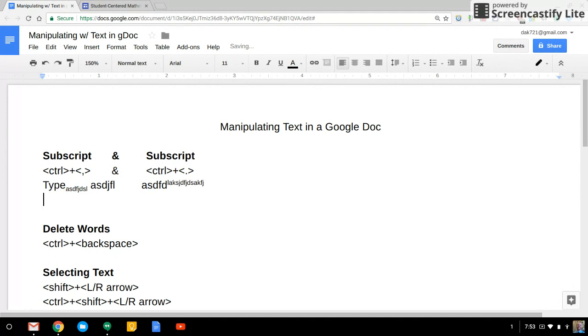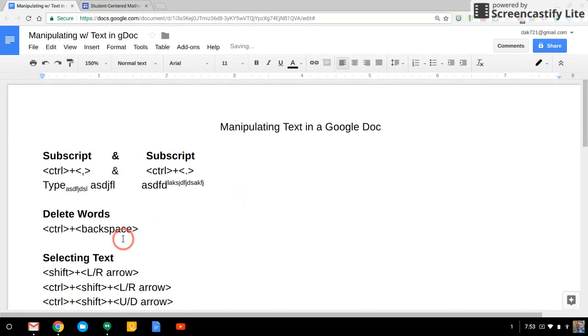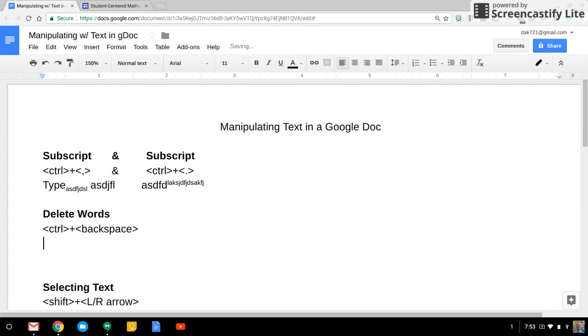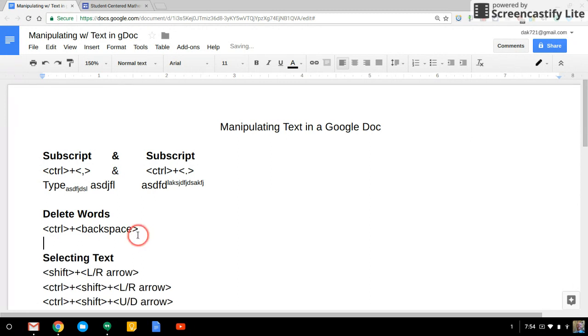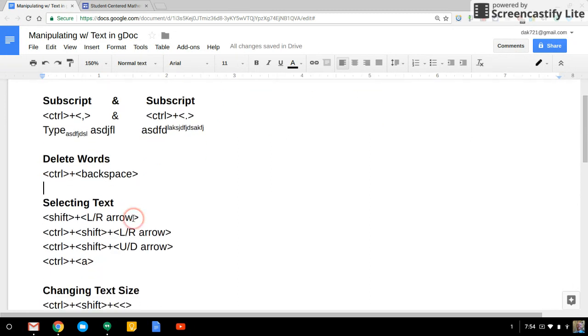All right. If you want to delete words, if I make a typo, when I delete, I don't like hitting just backspace. It just takes too much time. If you hold Control and hit backspace, you'll delete an entire word at a time, which makes things a lot faster. All right. So Control and backspace to delete entire words.